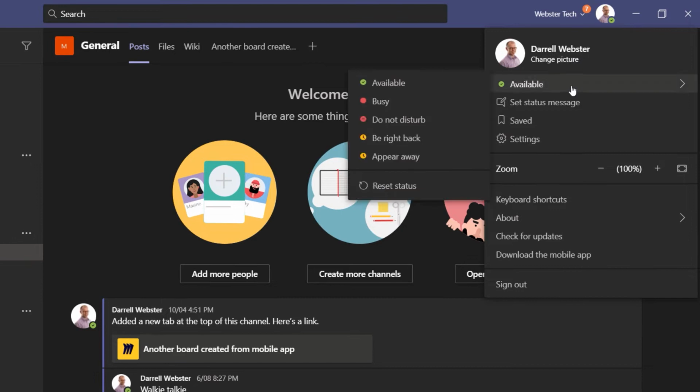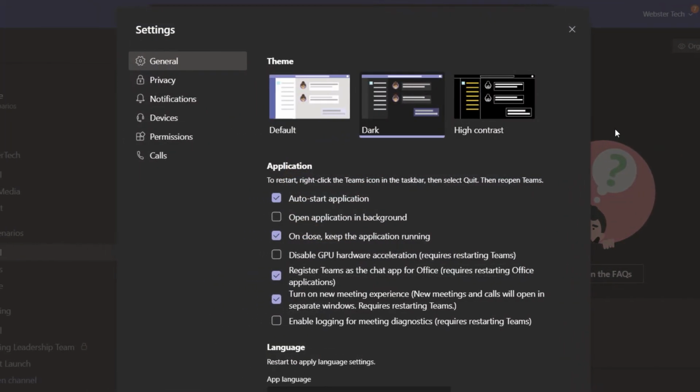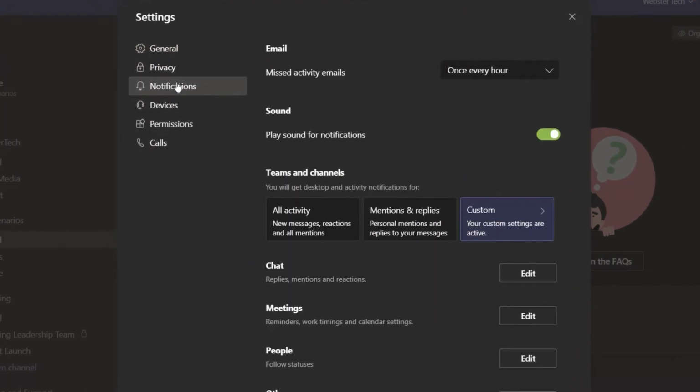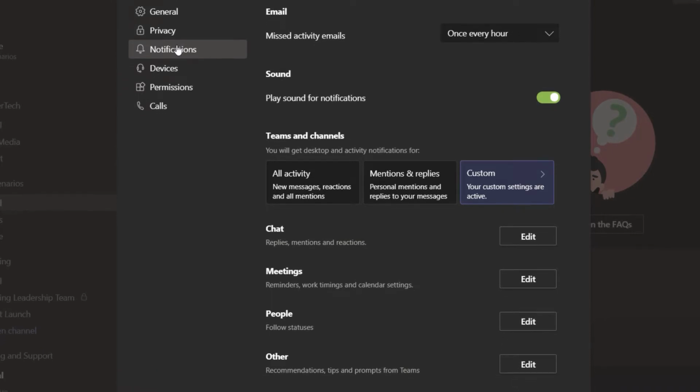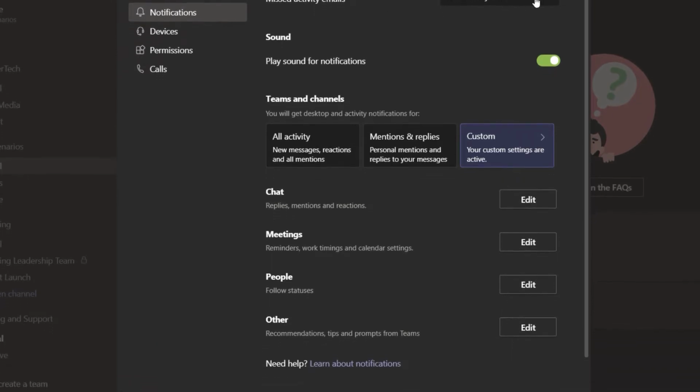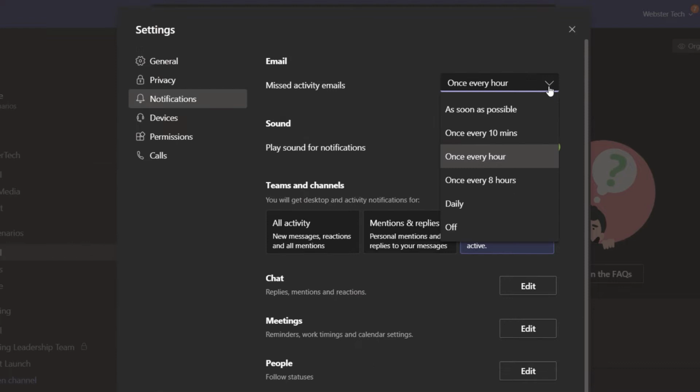If you're ignoring those notifications, then you might as well turn them off. The new notification settings have been organized based on activity. So as you glance your way down through the different settings, you can choose how you want to be notified based on the activity and the function within Microsoft Teams. Missed email notifications are front and center. Dial your notification frequency up or down depending on how frequently you want to receive an email.